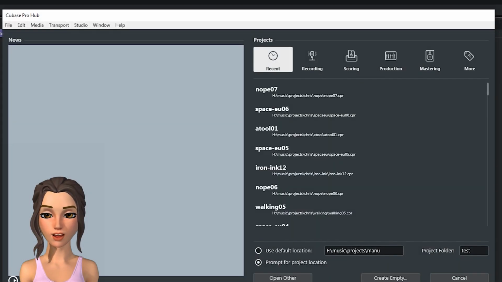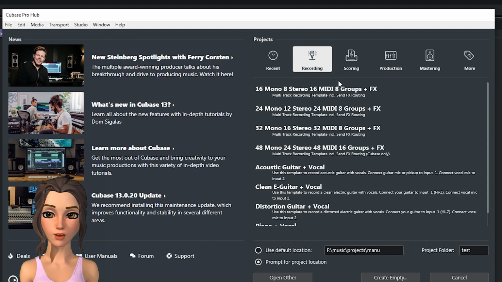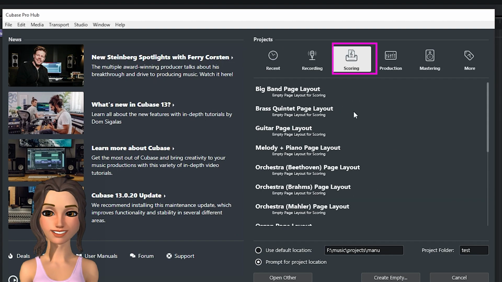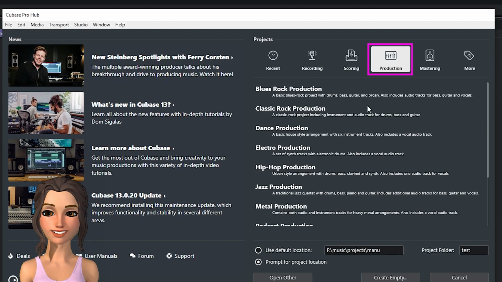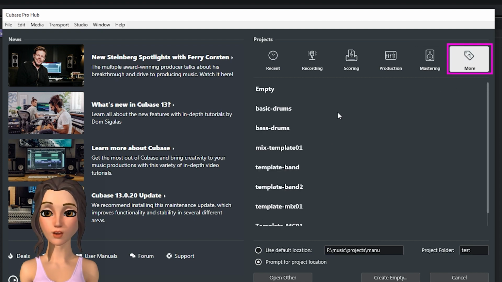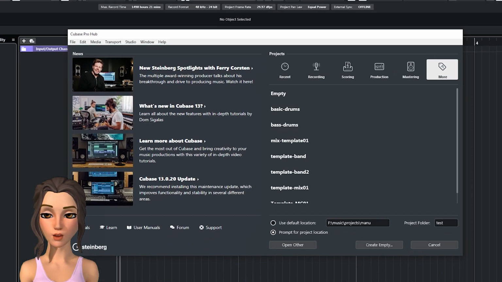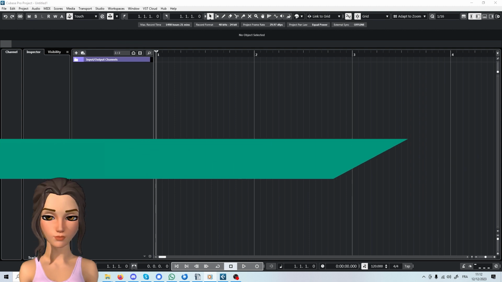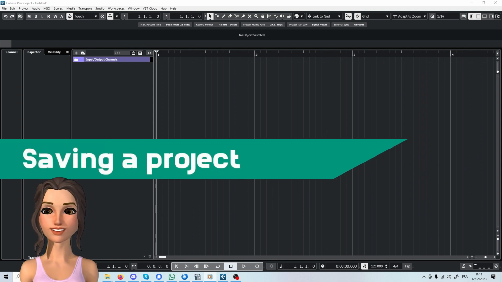So you have templates for a variety of situations: recording, sheet music, production, mastering, and your own templates in the More tab. Now you may want or need to create your own templates. I'll show you how. I am going to prepare a template for a rock style project.